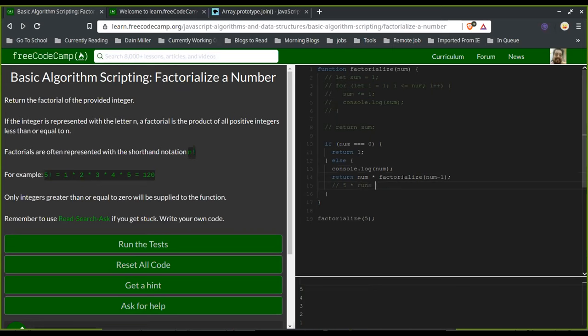Let's see. Function. Four times function, three times function, two times function, one times function, which returns.